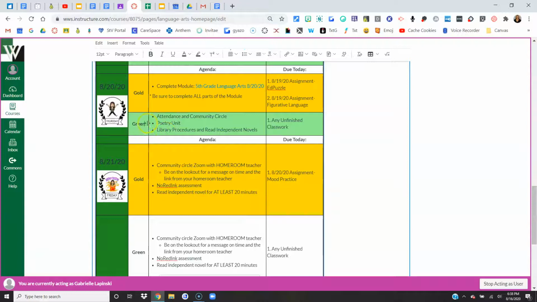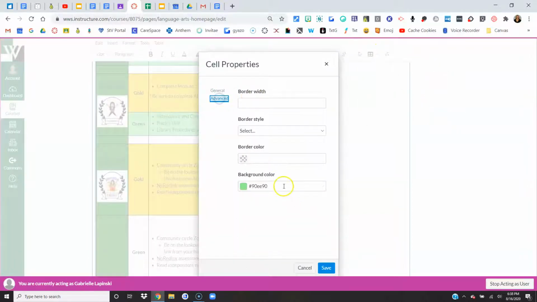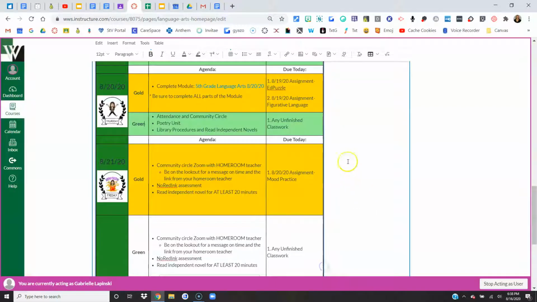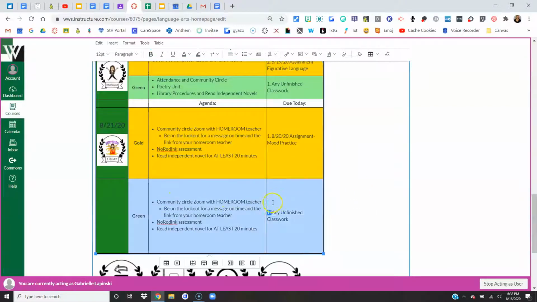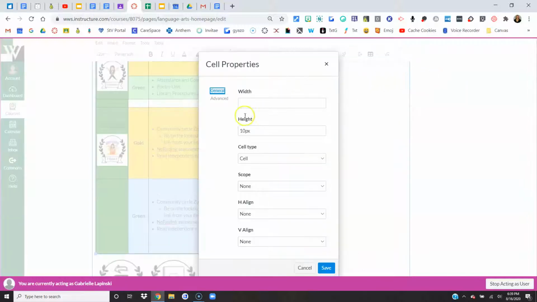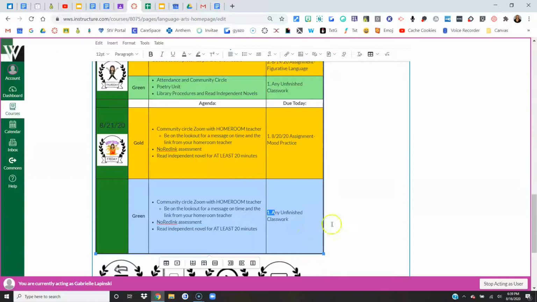So now I'm going to get the green color. So again, I click my mouse in the cell, come up to table, cell properties, advanced, copy the color. And now to the cells I want that color, highlight, table, cell properties, advanced, paste in that color, save.